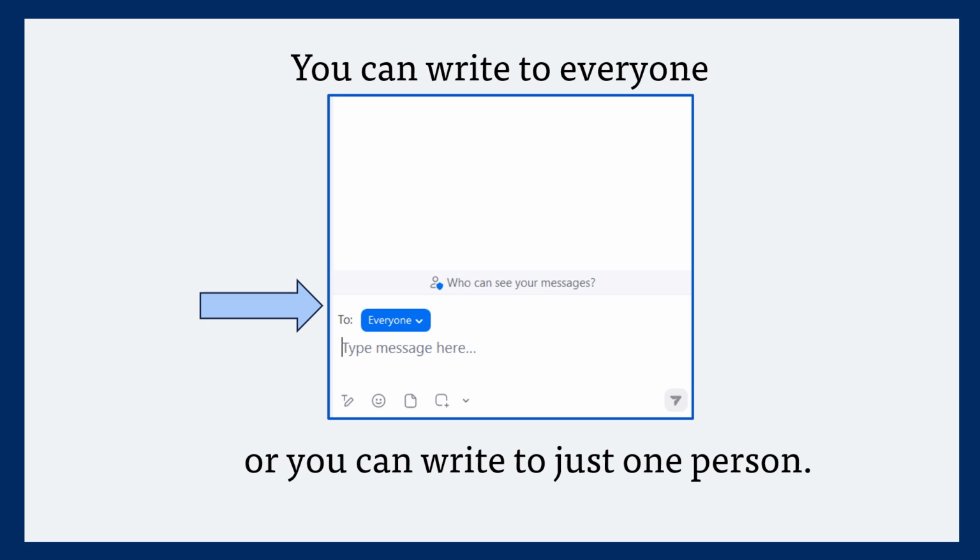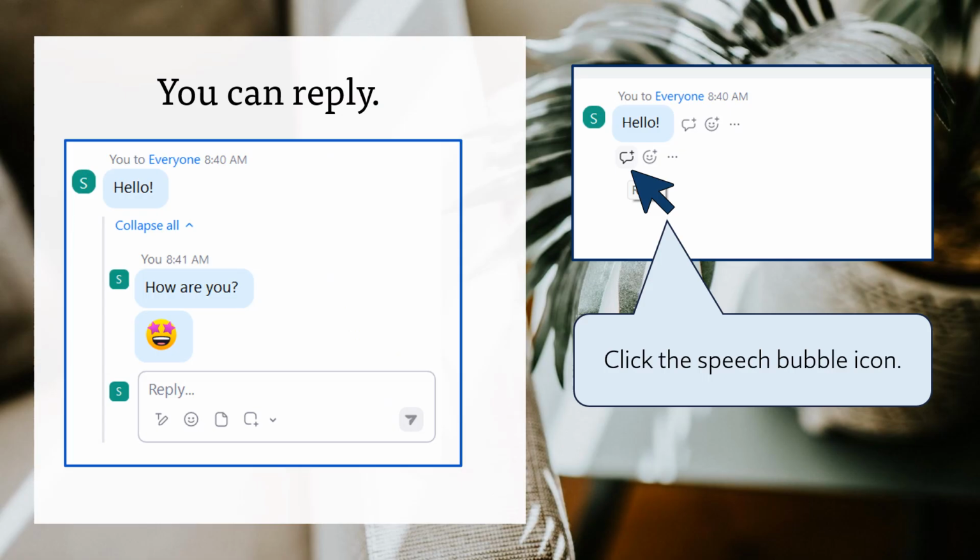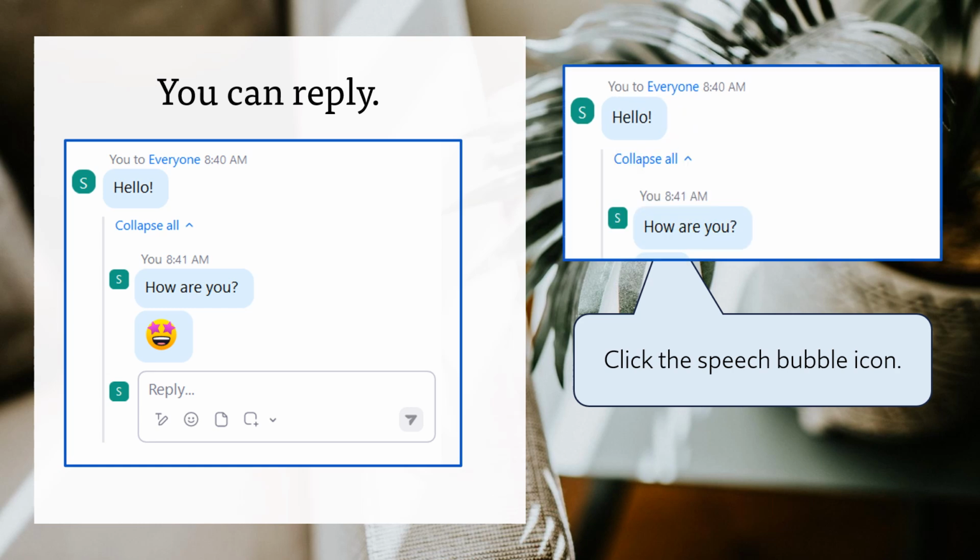You can write to everyone, or you can write to just one person. Hello, everyone. Hi, Cow. You're on mute. Please unmute yourself. To Cow. You can reply. Click the speech bubble icon. Hello. How are you?